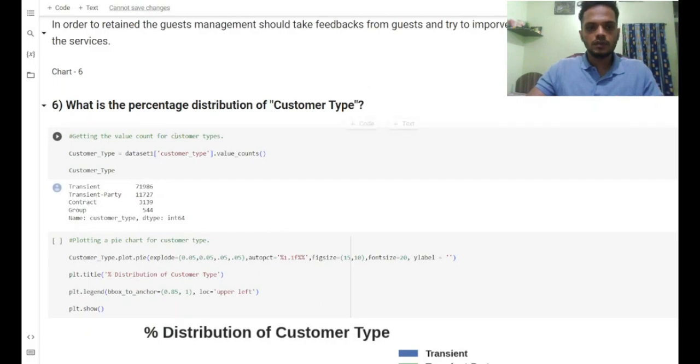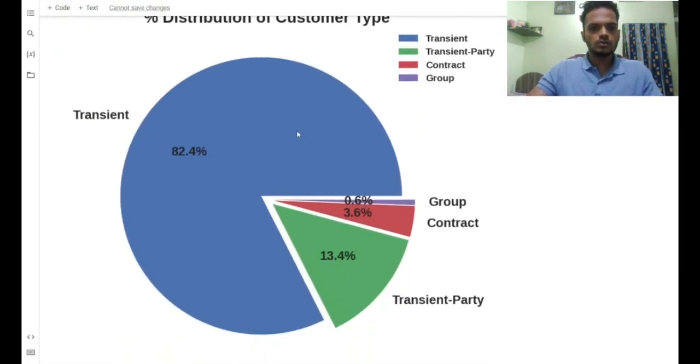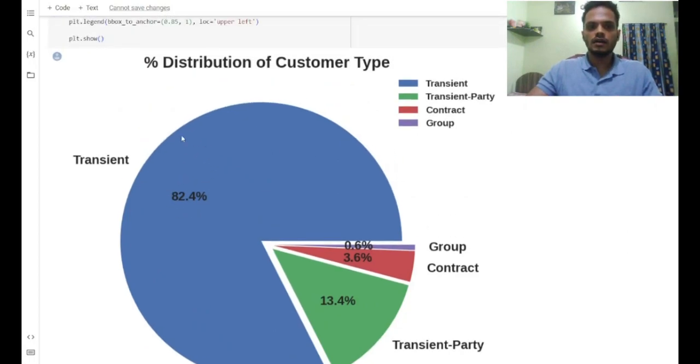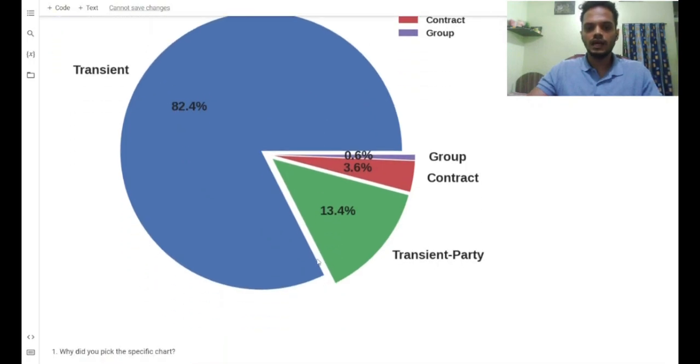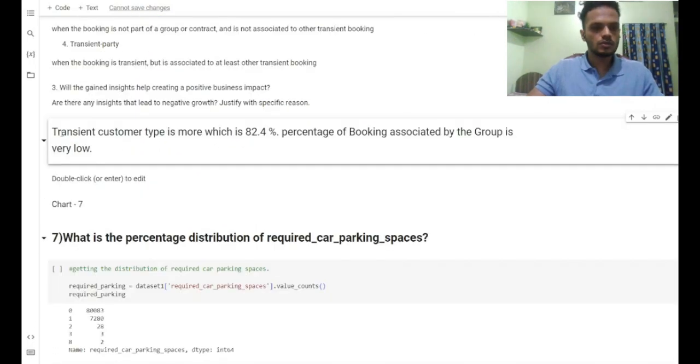And after that, the percentage distribution of customer type. Okay. So 82.4% of the guests are of the transient type, and after that, 13.4% of the guests are of the transient party type. After that, 3.6% are of the contract type, and after that, the group type. So the transient customer type is the largest, at 82.4%. The percentage of bookings made by groups is very low.